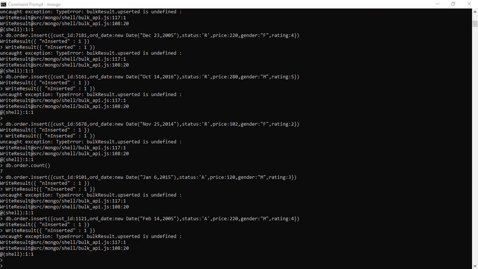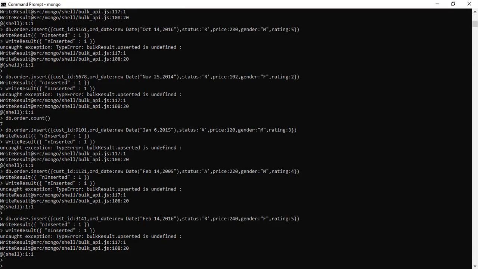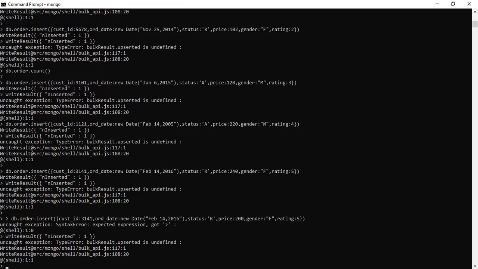So it is useful while we are processing a particular map reduce function.